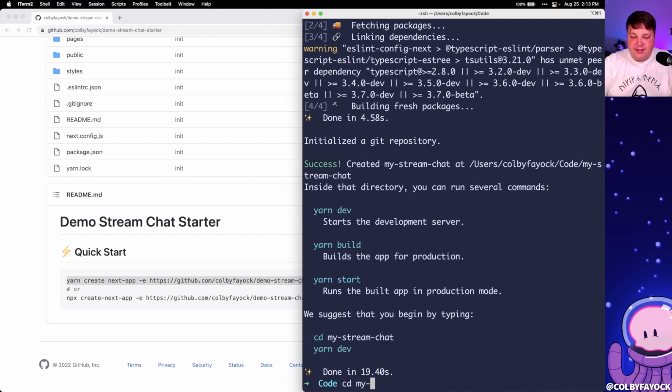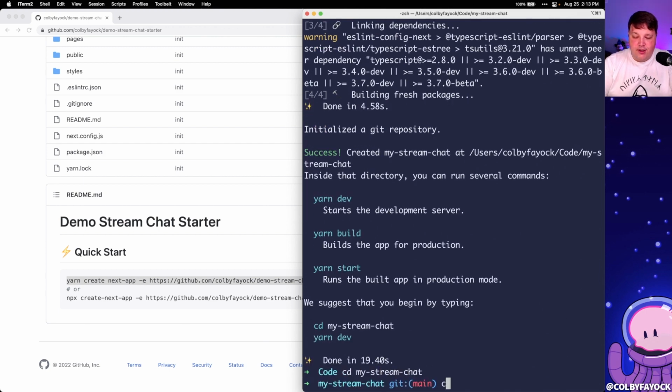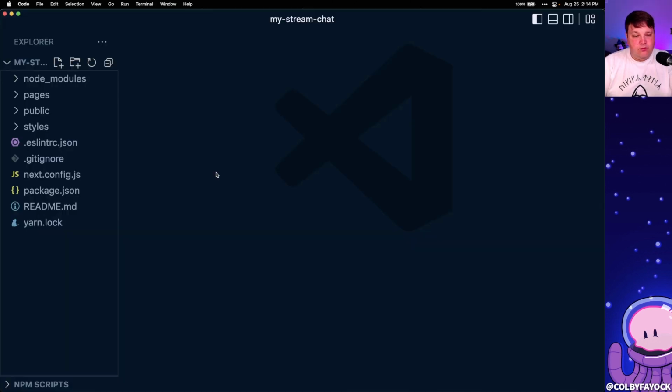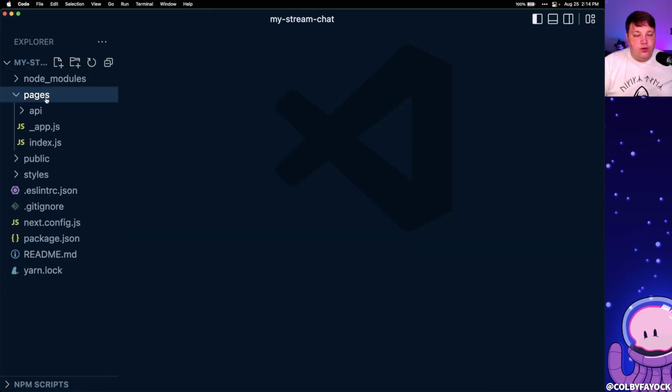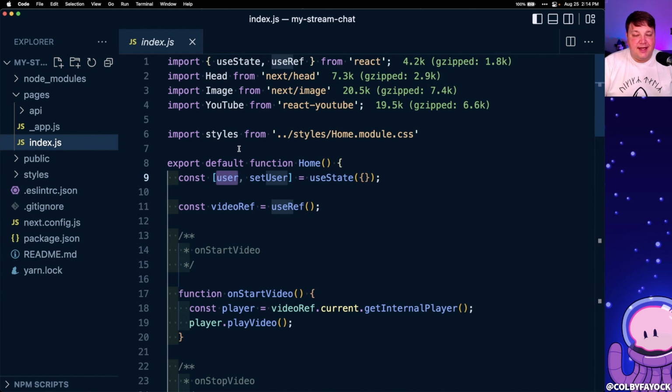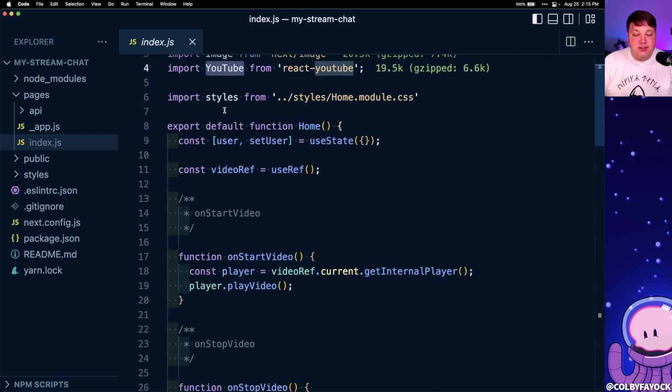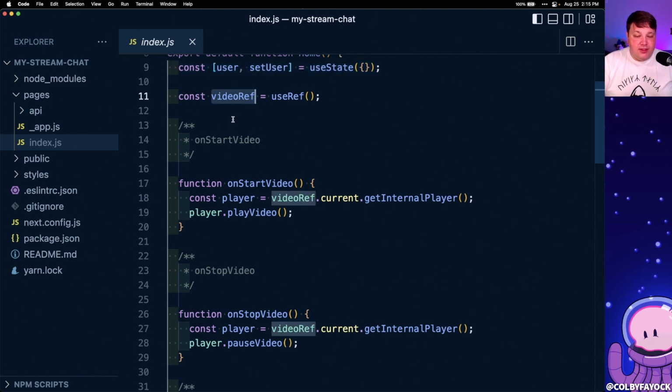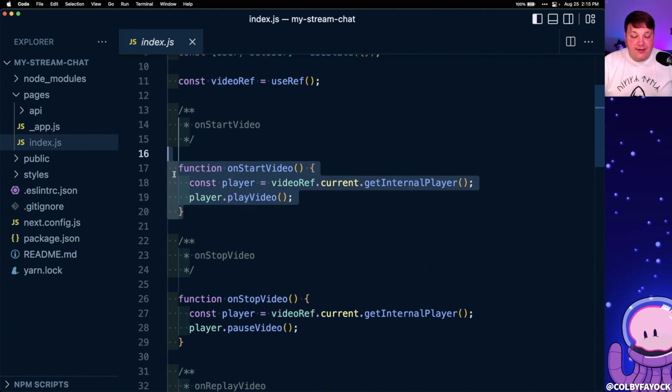Once it's done, I'm going to cd into that new directory and open it up inside of my code editor. Once we're inside, we're going to be able to find our code, including pages/index.js, which includes all the boilerplate that I added, including being able to embed a YouTube video, where I just embedded a simple YouTube video for now. We want to be able to store a user, where somebody's going to be able to "log in," quote unquote, by using their user ID, and we're going to be able to control that video player with the refs of that video player itself.